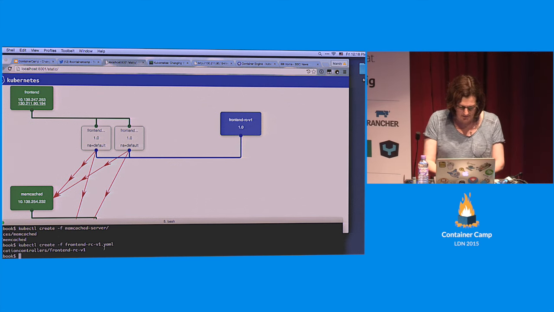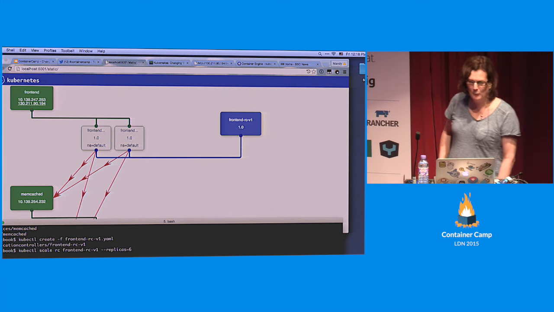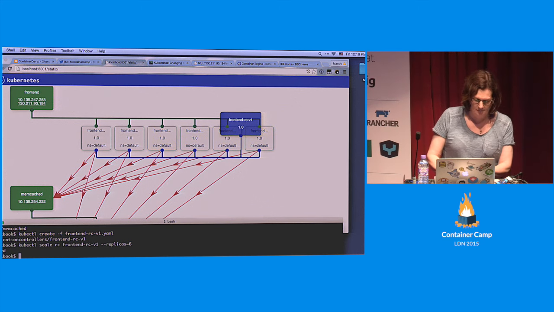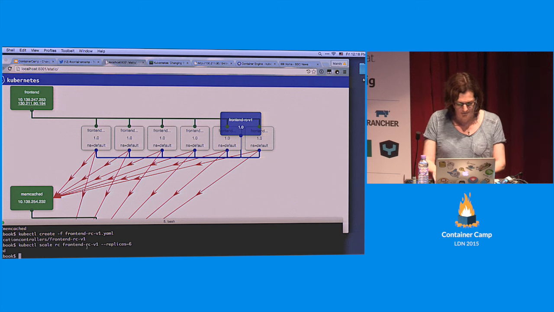And we can scale that if we want to. I'm going to try and make this quick. I can scale that to 6 very easily. So if we want more pods, we can say scale it. You see they're all yellow currently, and they'll all change to grey. That's good. And we'll scale that back down.